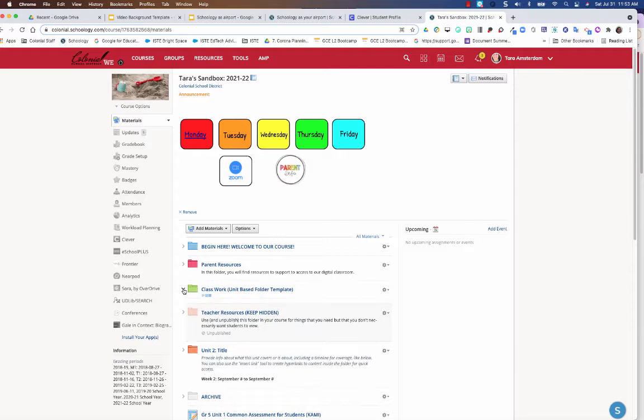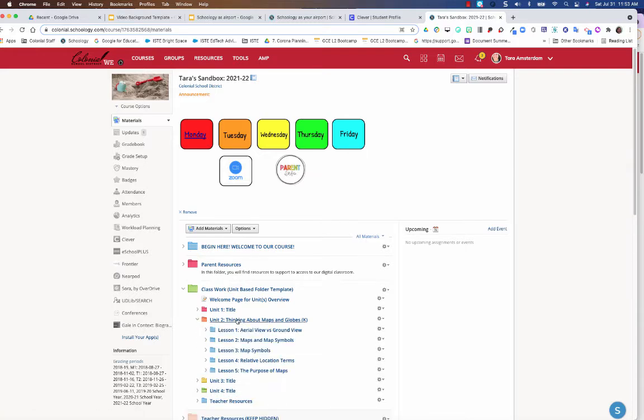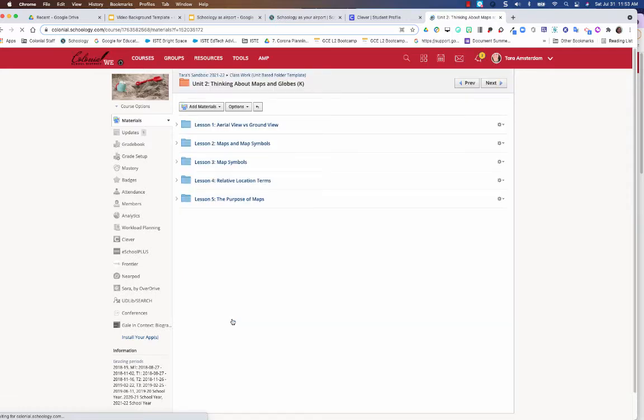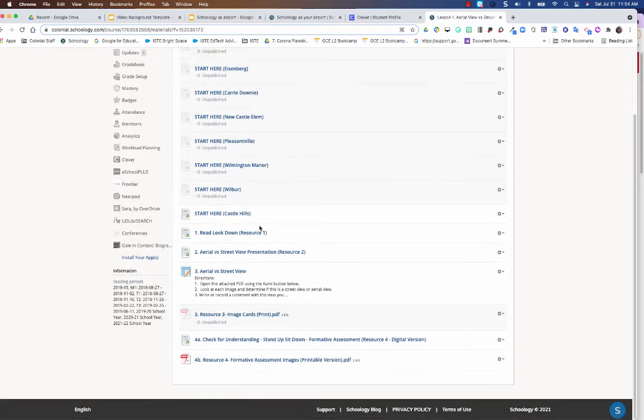And I'm going to direct my students to go to, we're working on Unit 2. And so I can hit this triangle there to extend it, or I can click the link and it takes me to that direct folder. So in this unit, I would be directing my students to go to Unit 2, Lesson 1, Aerial View and Ground View. This is where I'm going to be putting in all the resources that I want my students to interact with. You'll notice it looks like a playlist.